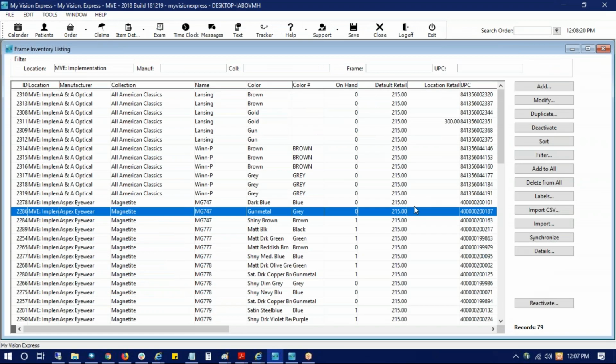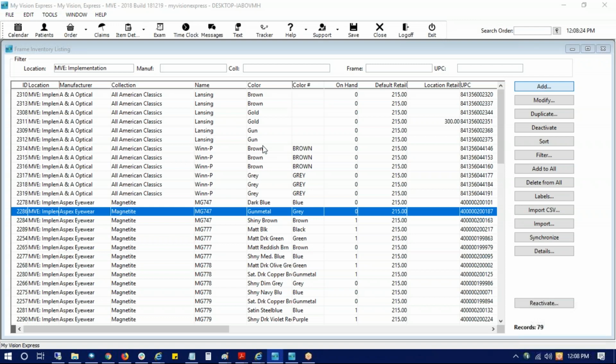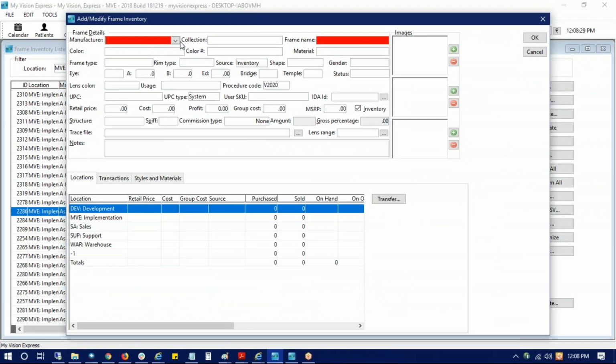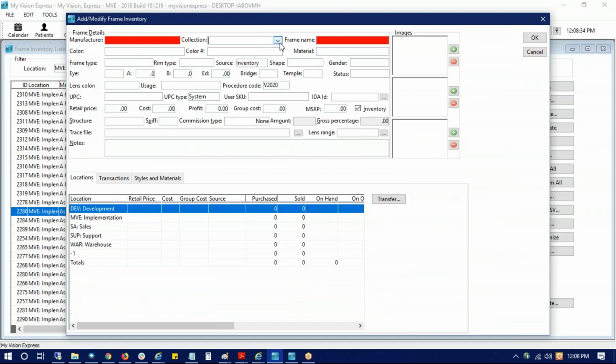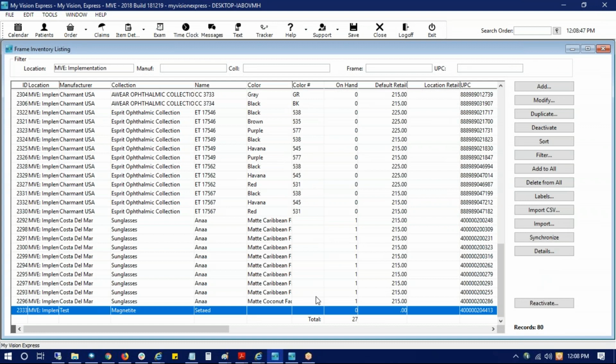All right. To create a frame in MVE, this is the longest way. It's just hit add, and you can just type in the information from here, or use the drop down menus that have already information and create it yourself. Type in the frame name, and then you just keep going and entering in the data, hit OK, and pretty much that's it. So that there is frame inventory. I'm going to go ahead and pause.